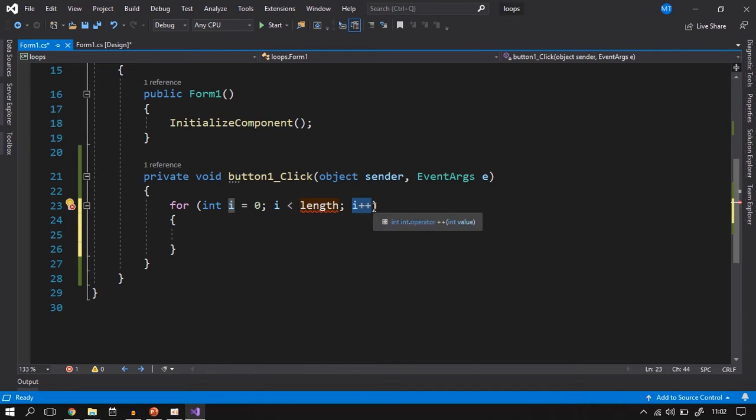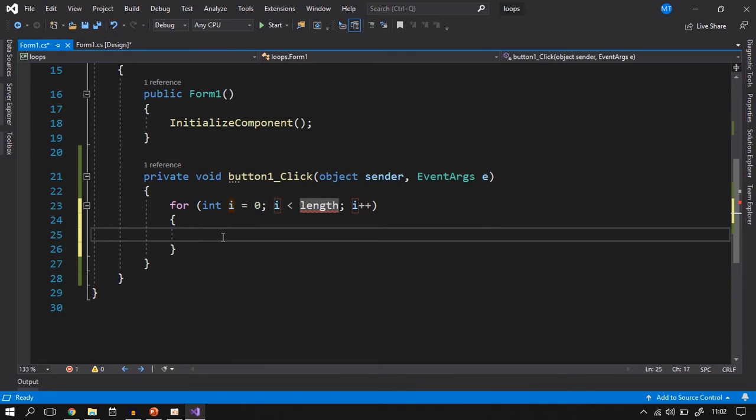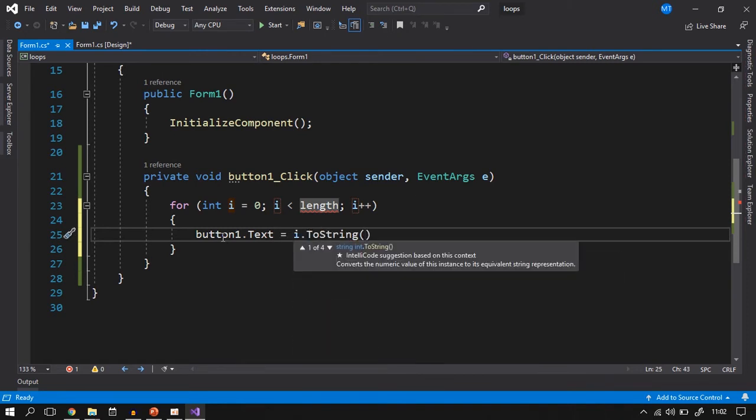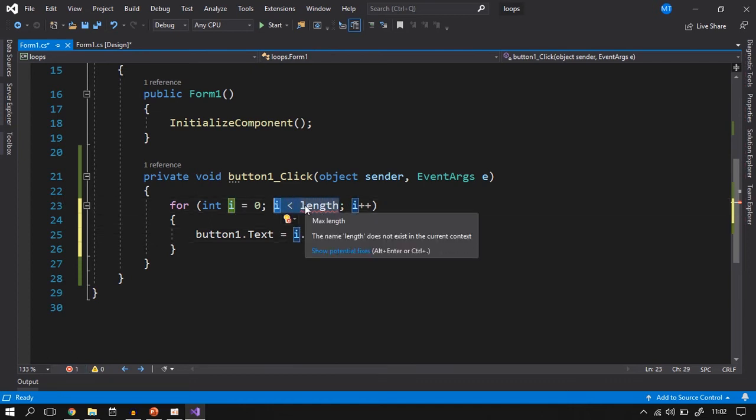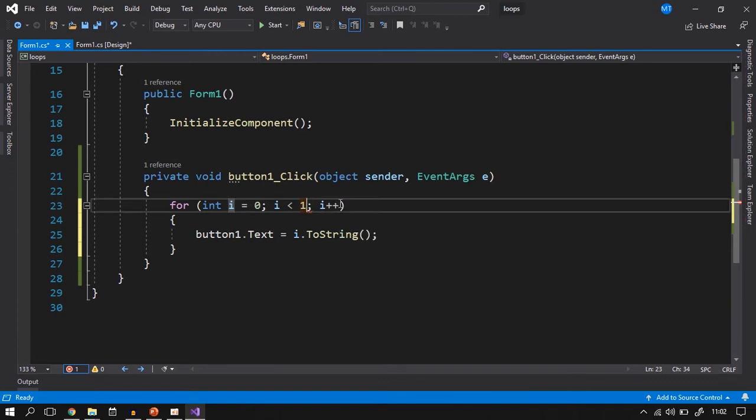So I'm going to do the same thing that I did for the while loop, where I have my button and I'm going to change the basic text of the button. I'm going to make the text equal to i, and then set i to a string so that we can display it on the button's text. Now if I take a look at my conditional expression, I want to do the same thing that I did with my while loop, and right here I'm going to put 10, and what we're going to have is this statement repeating 10 times.